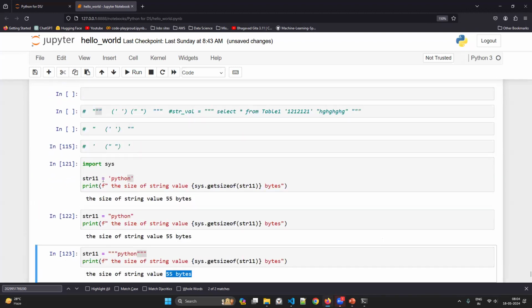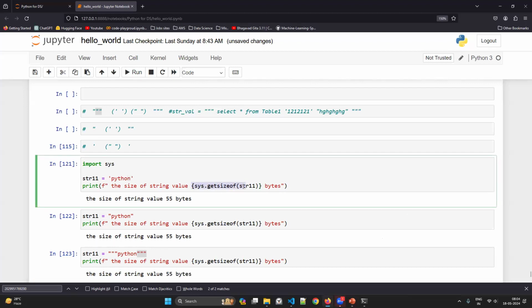So don't think about what sys is, what getsizeof is. Those are modules I am importing. Python has already written code to find out the memory value, the size of the value we are storing inside our data, I can say on the RAM.